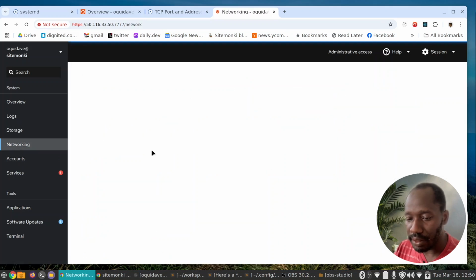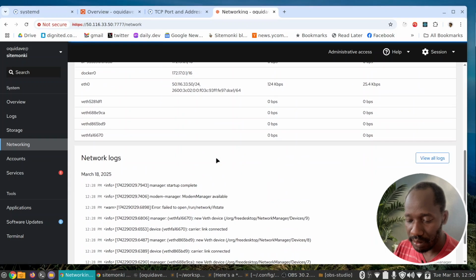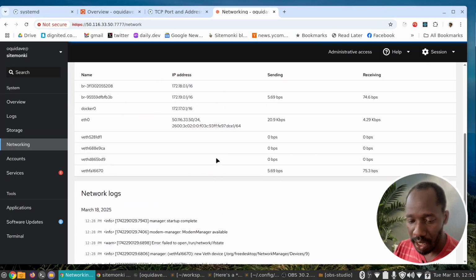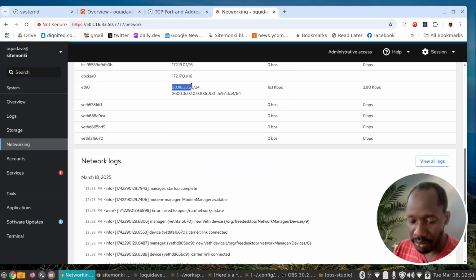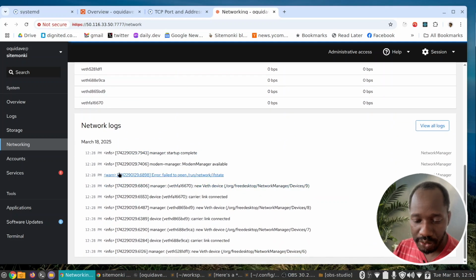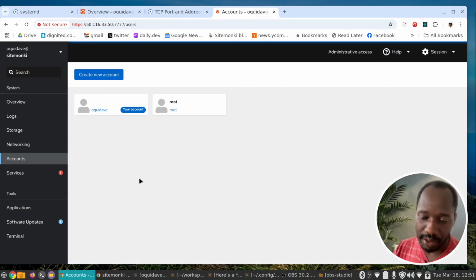Networking, again, I can check out the networking here and see all the network interfaces that are installed on this VPS. Right, and yeah, these are bridge interfaces used by Docker. We have an Ethernet interface here, and then of course its public IP is also right there. And then we have the network logs. I can see accounts, what users are configured on the system, and remember Okidave is the one that we use to log into the system, so it's only Okidave and root.